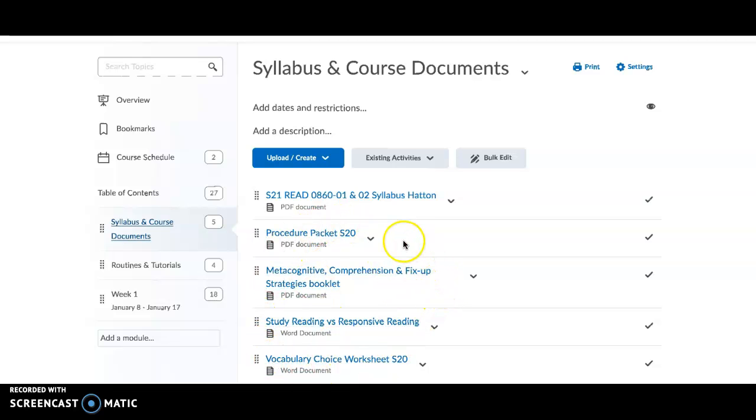So the first thing is your procedure packet, and there's a whole video giving you a tour of your procedure packet. There's also another packet called the Metacognitive Comprehension and Fix-Up Strategies booklet, and that's going to be in a few, I don't know, a couple weeks from now, maybe next week, I'm not sure, but we will be using this throughout the semester as well.